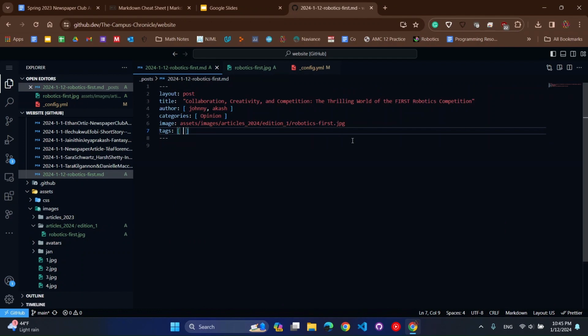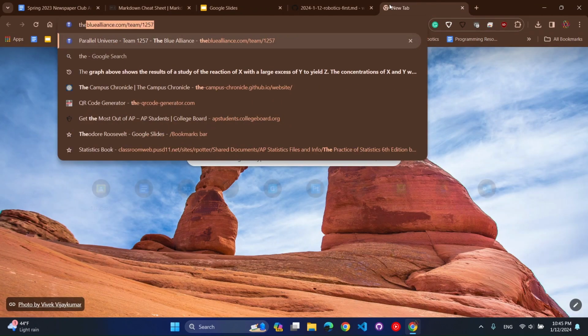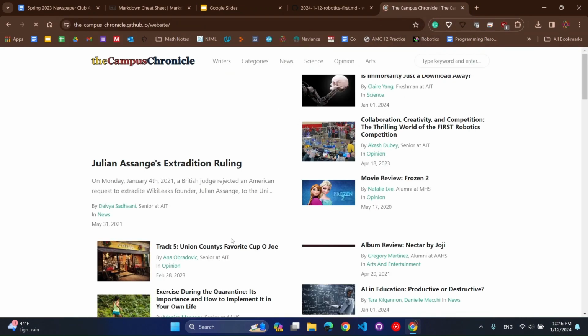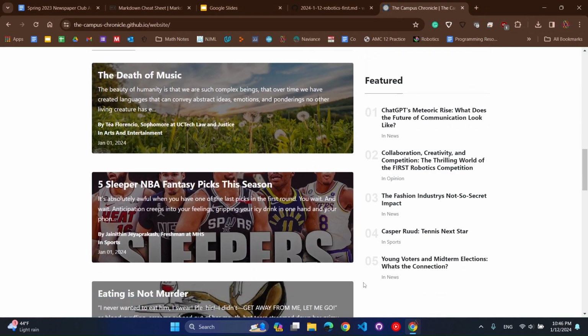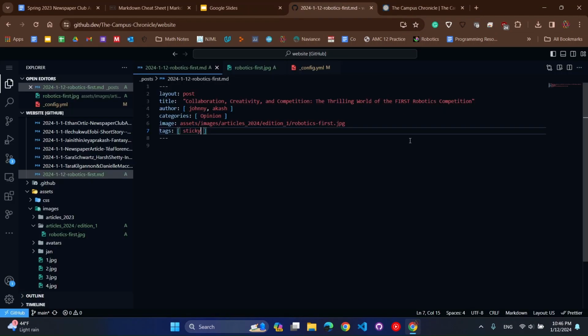And then we can also add a tag. If we want our article to be featured on this part of the website like this, we can add a sticky tag. If we want it to be on this side, in this featured section, we can add featured instead.